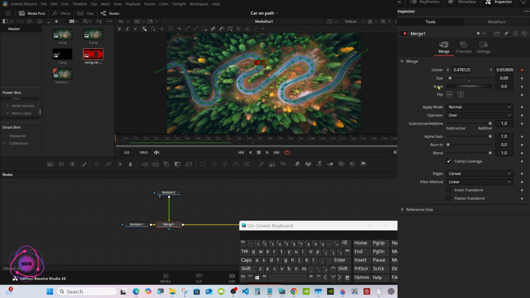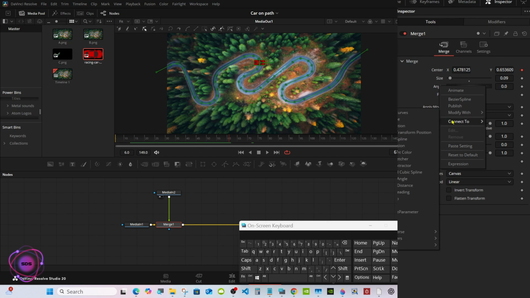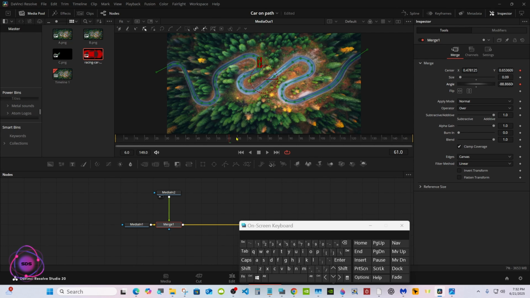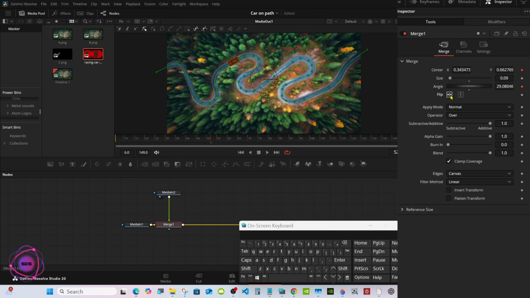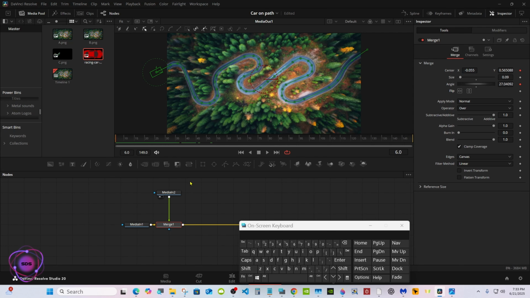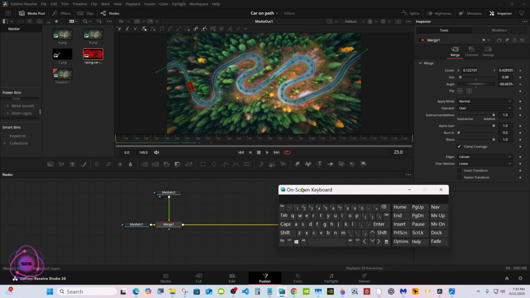Go back to Tools. Right click on the angle. Connect to Path 1 Heading. And if your car isn't heading the right direction, you can flip it right here. Still a little big.